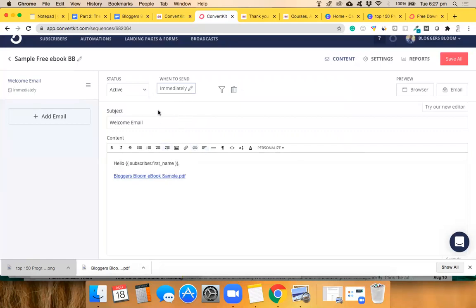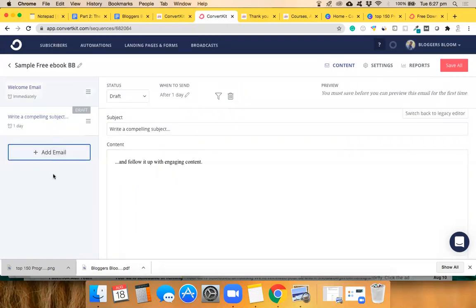So now, once a welcome mail goes, you can click on this add mail. You can add any amount of mails over here. By default, it is set to 1 day after. That is, after 1 day of sending the welcome mail, this mail goes as well.